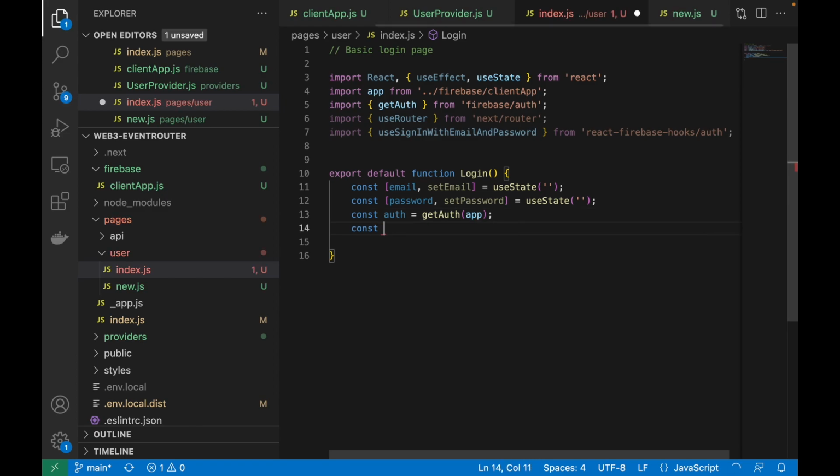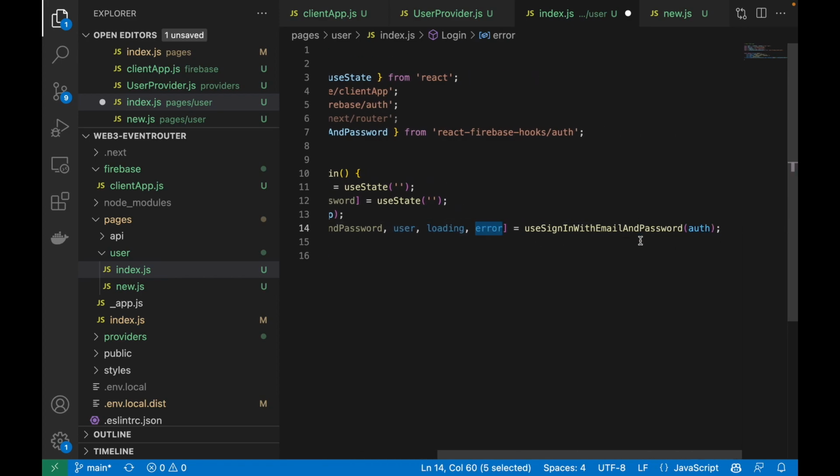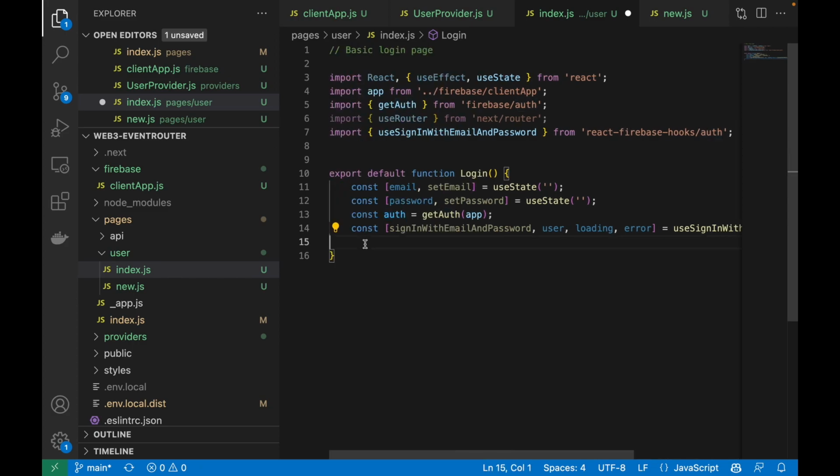And then we're also going to use this hook. Now this hook is pretty cool. It gives us a function to sign in with email and password, and a couple of state information for what's going on: the actual user object, if it's loading, and an error. And all we have to do is give it the auth object we just used. So that should be good to go.